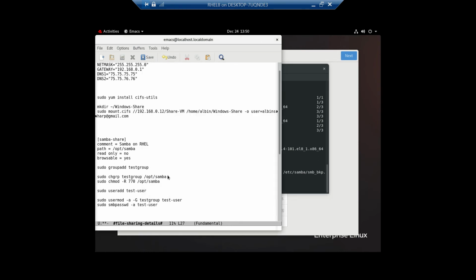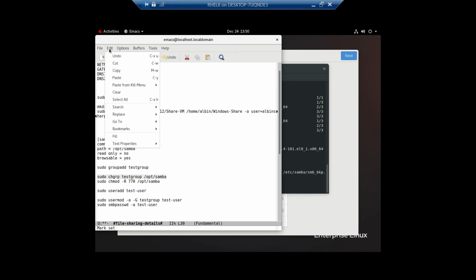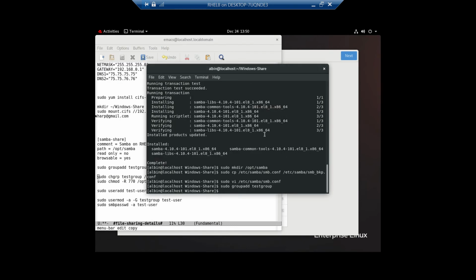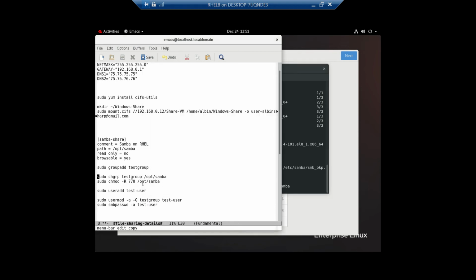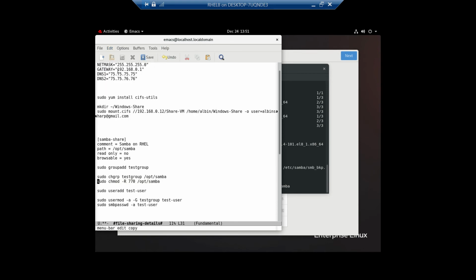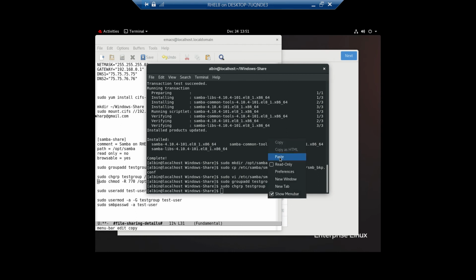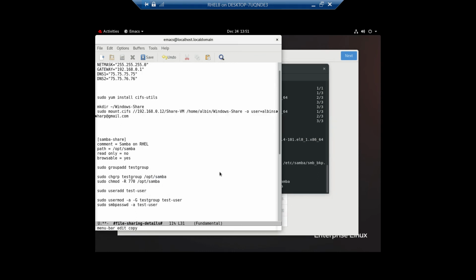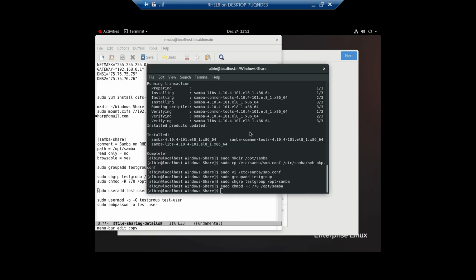After that, we are going to change the owner of that particular folder we created to this group, and we are going to provide the required access. Okay, let us give the required access. Okay, the required access is given. Now we need to create a user. I am creating just a test-user. You can create any user based on your requirement.